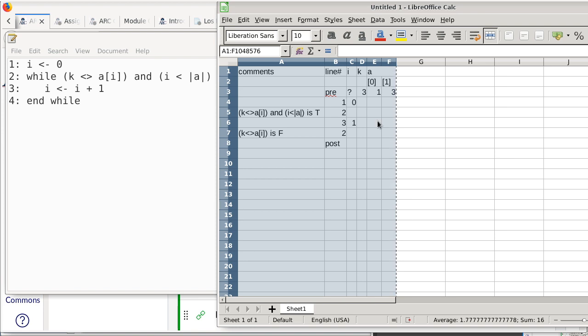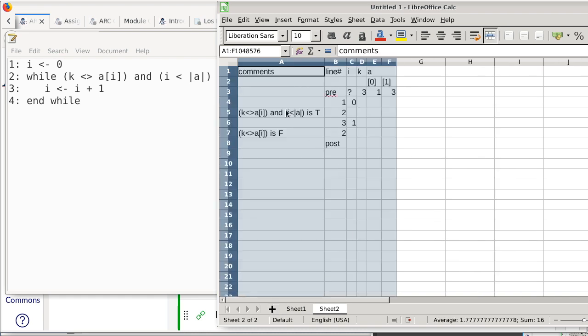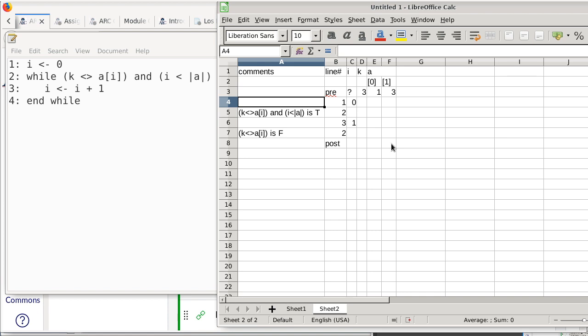Okay. So let's work on the next test case. I'm also being very lazy here because I'm just copying and pasting the entire trace. But this time I intentionally want to find something that is not in the array. So I'm going to make k 4 this time. So we'll follow the same algorithm.